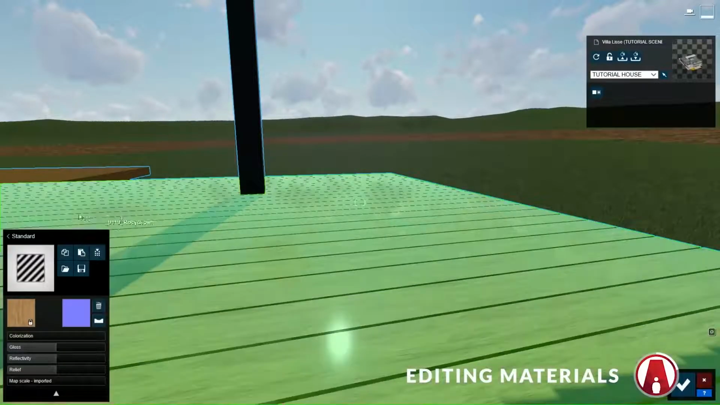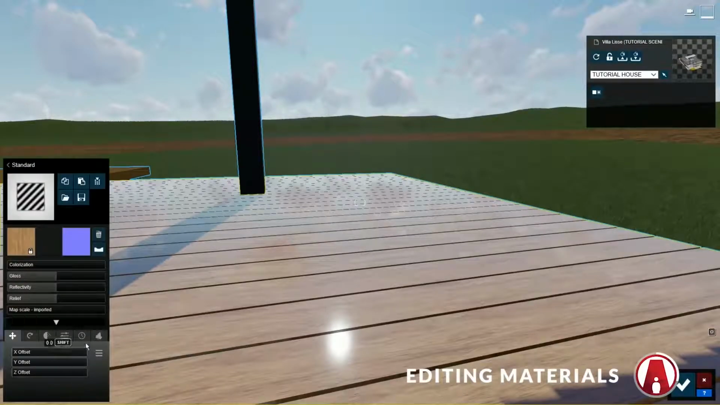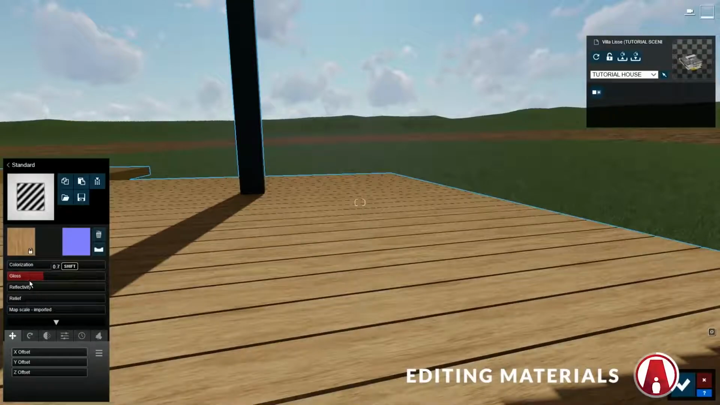Then the material editor window will open with multiple options such as colorization, gloss, reflectivity, relief, scale, and even more down here. When you apply the standard material, the settings will be at its default. This might make the material look odd, so what we can do is reset all these sliders by turning them down to 0 so we can start from scratch.